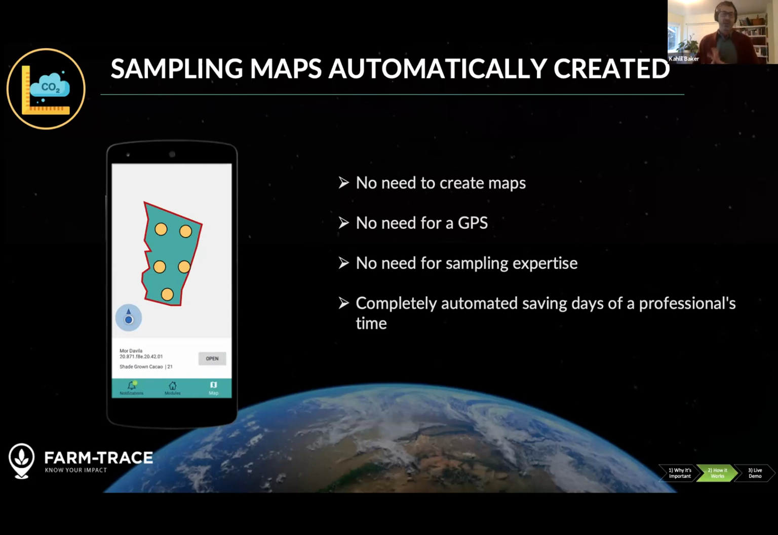And again, why this is valuable is that before we invented FarmTrace, we actually had to create these maps. So we had to use a GIS again. We had all this expertise and all these professionals doing this stuff. That was time consuming, expensive, and now we've just completely eliminated that cost.